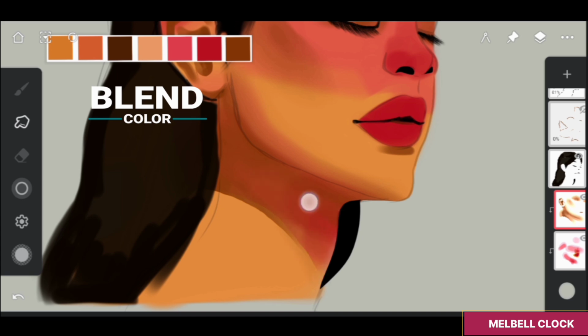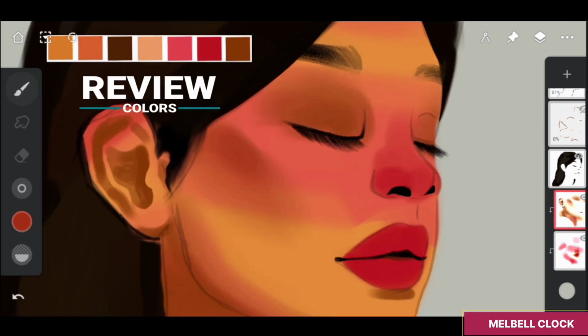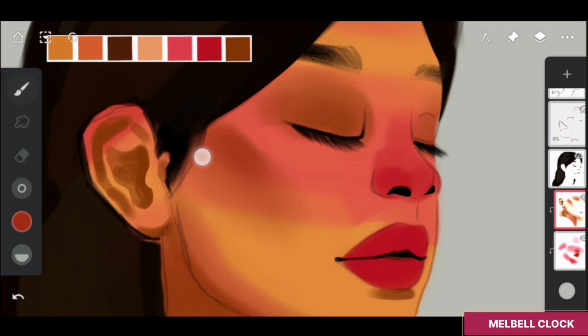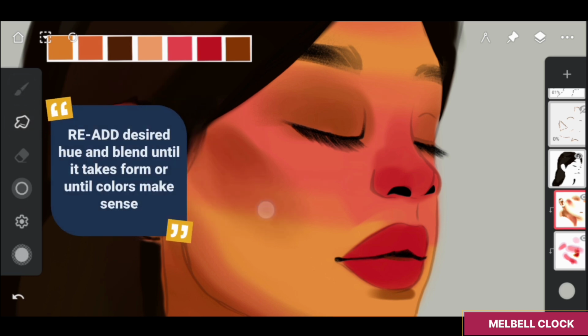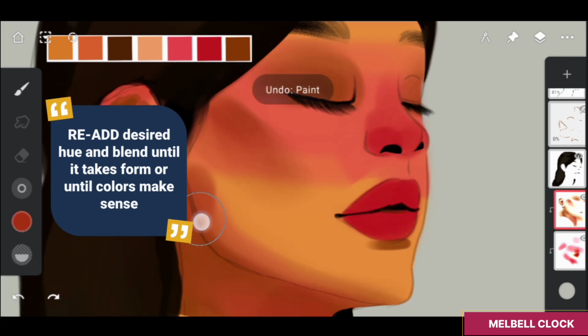If you think you have overblended a color, then you can add that color again and then smudge it for a seamless transition. Take a minute to review your colors. If your colors are not popping or your blend is not quite right, don't worry, you can fix it. Simply re-add the desired hue and blend until it takes form or until your colors make sense.